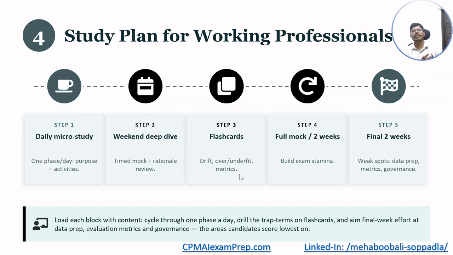Every week, practice sitting for 160 minutes at a stretch for the mock exam so that you build the exam stamina. And a 3 straight hours kind of sitting should feel like a routine for you. Then reserve the final 2 weeks to improve your weak areas. For most candidates, that's data preparation, evaluation metrics, and governance.